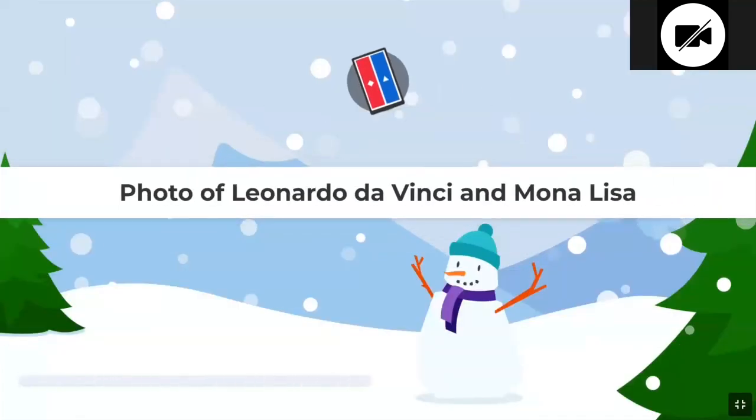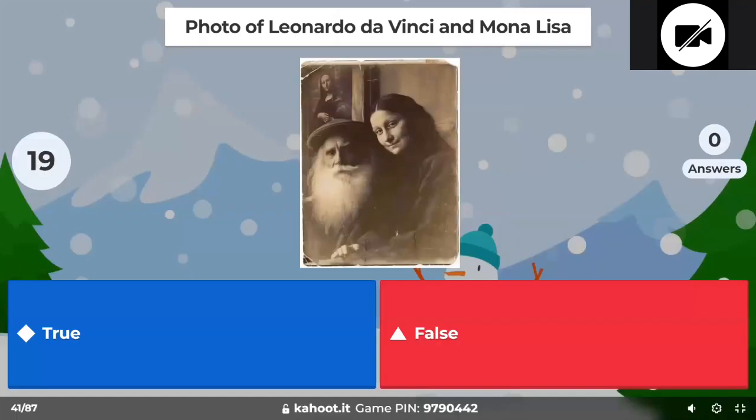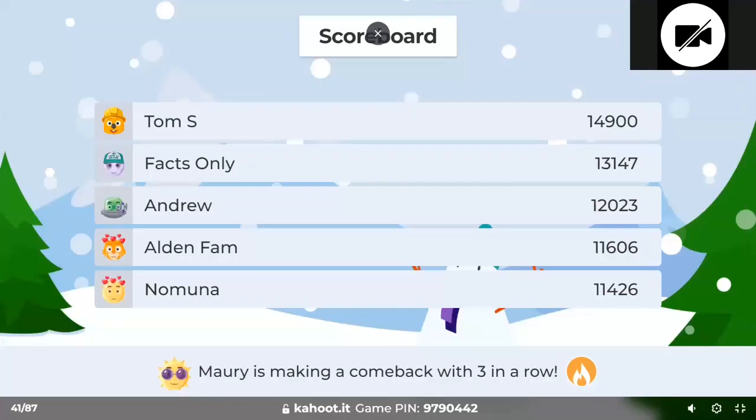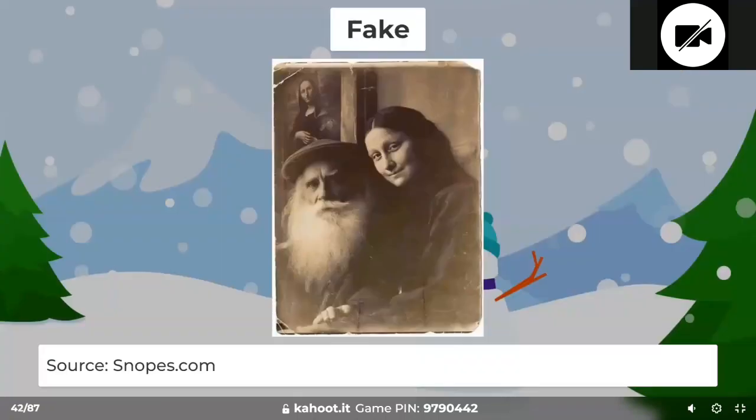All right. This photo of Leonardo da Vinci and Mona Lisa. Is it real or fake? Yeah, it's fake. That would be too dramatic, right? There's too much mystery about that Mona Lisa painting. So this is just somebody who entirely made this picture, made it up, made it look old, even, to give it some credibility, but it was entirely fabricated by somebody. So not a real picture.